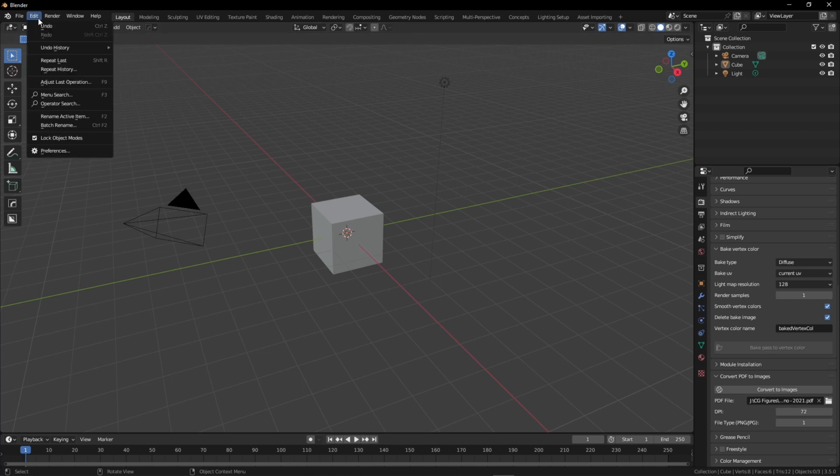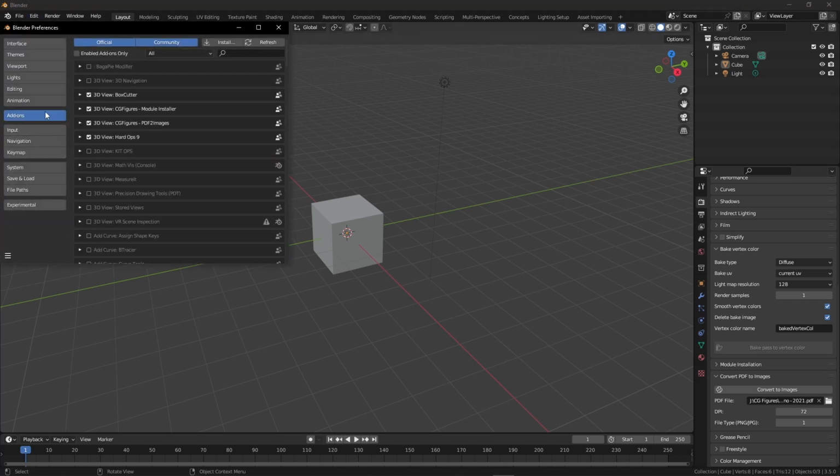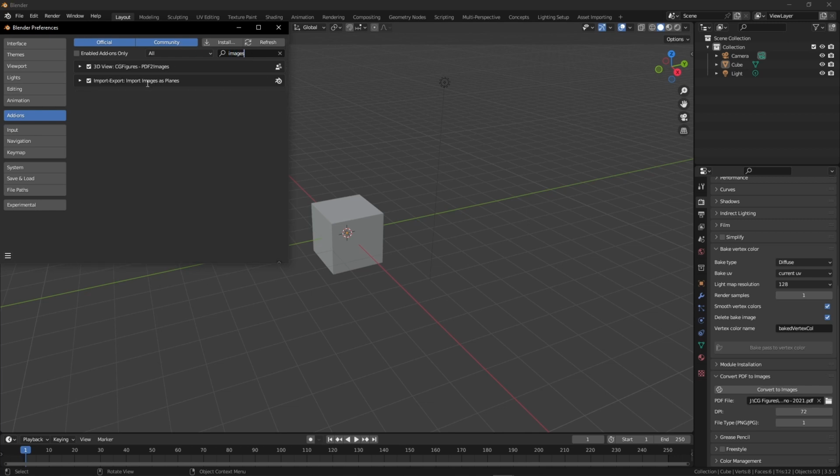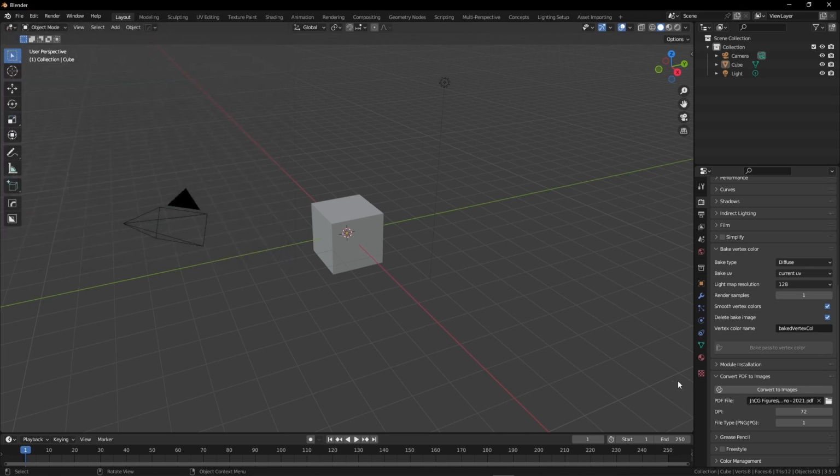To activate it, come to Edit, Preferences, Add-ons, and simply search for Images. You'll find the add-on here, make sure that this box is checked, and once it is, we're good to go. The settings vary a little bit between different versions of this add-on depending on which version of Blender you're using, but the key things are all the same.